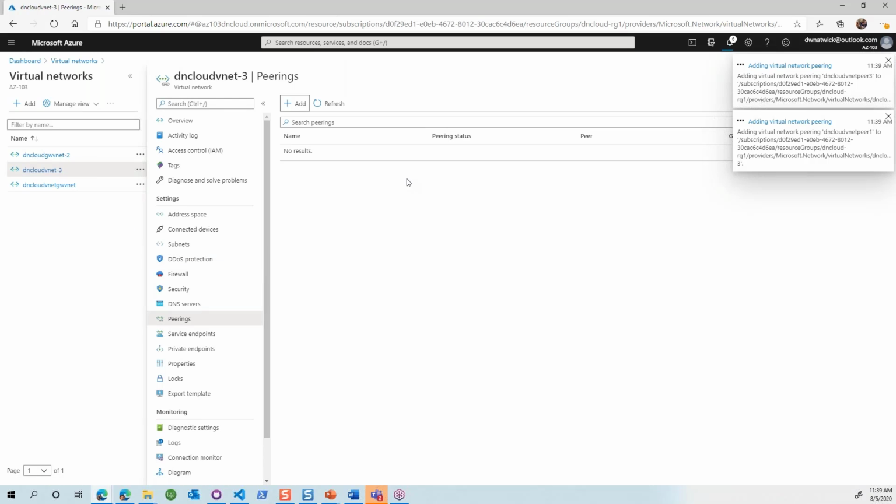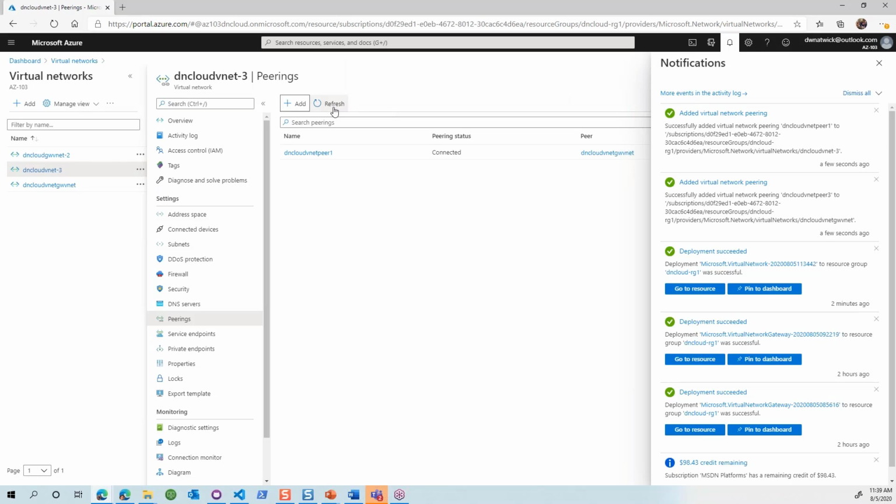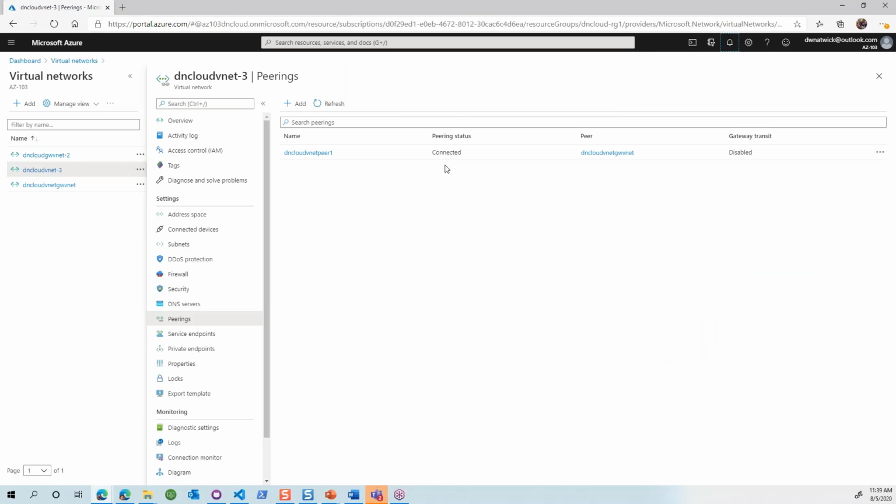And so now I'm creating my peering. It's creating both ends of my peers, and in a moment it is going to say that it is enabled and that my connections are available. So there we go. It's added the peering. It's updating. And in a moment, as we watch, peering has been completed and we are now connected.